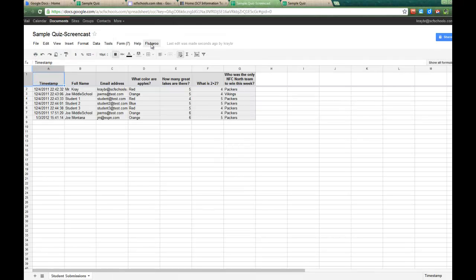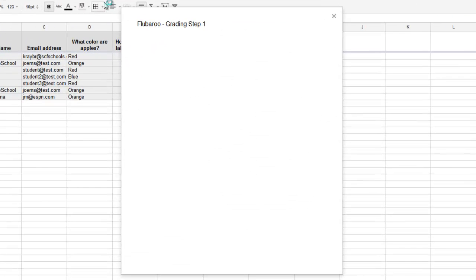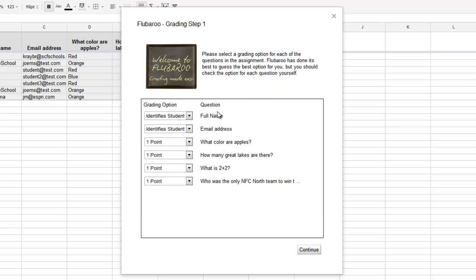Now when I click on Flubaroo the second time and I click Grade Assignment, I'm going to start to be asked questions on how I want to grade that assignment. What Flubaroo does is it looks at the questions you have and tries to determine whether or not they're questions that identify the student, whether they're questions you're going to grade, or if you want, you can actually select a question to skip. This may be useful if you're doing an open-ended question. They still want to gather the information, but you're not going to grade it. Once you had set up how you're going to grade it and what questions are identifying students, click Continue.